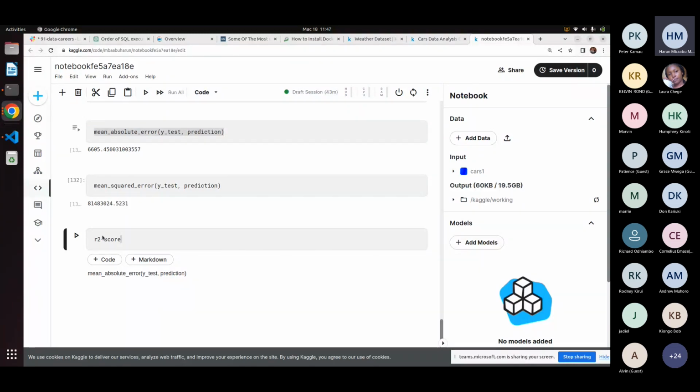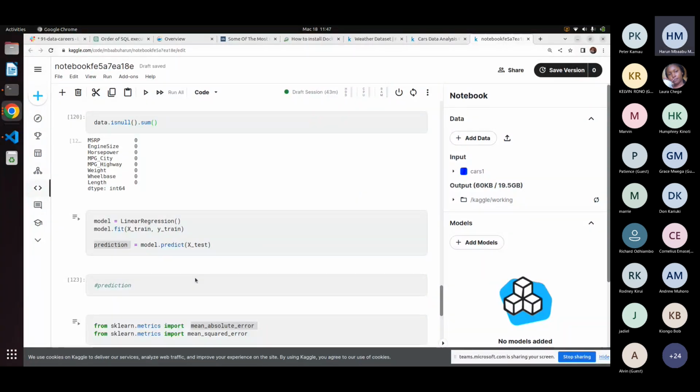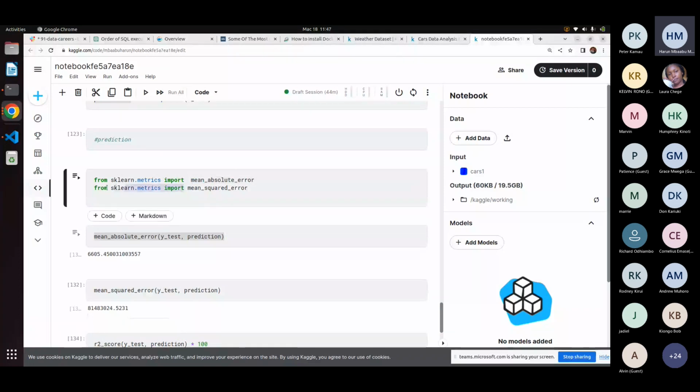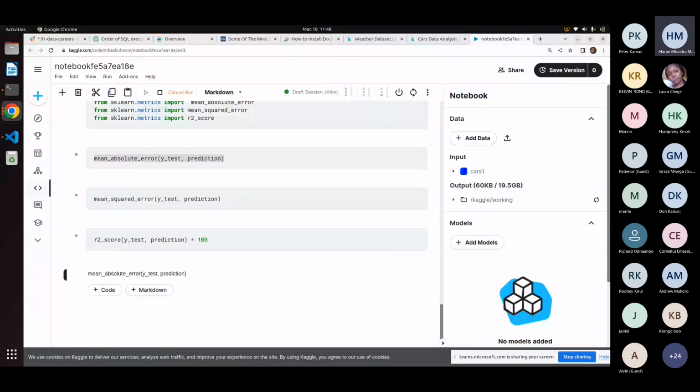And that is given by y_test and prediction. And if you want to make it a percentage, we multiply it by 100. Since we didn't define it, we have to import it at the top where we are importing other packages. This is why I didn't want to introduce this here. Where did I introduce metrics? So from metrics, I want to import r2_score. Then I will run the cell and see the output here at the bottom.